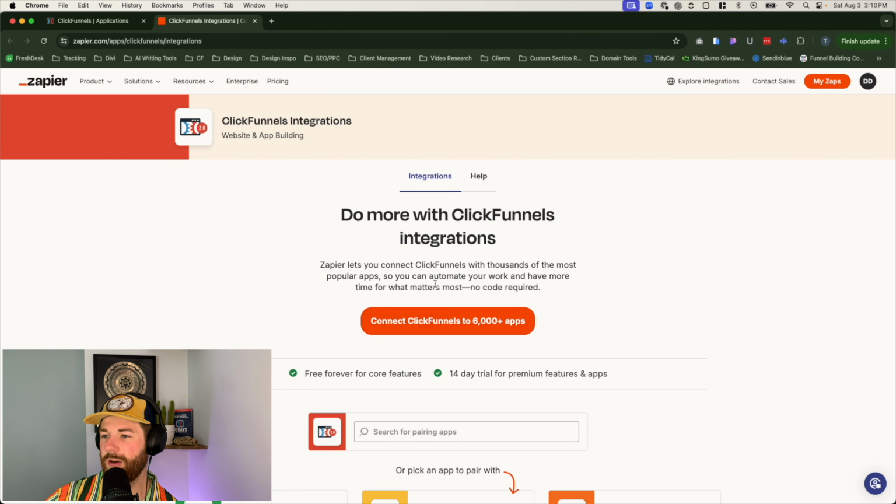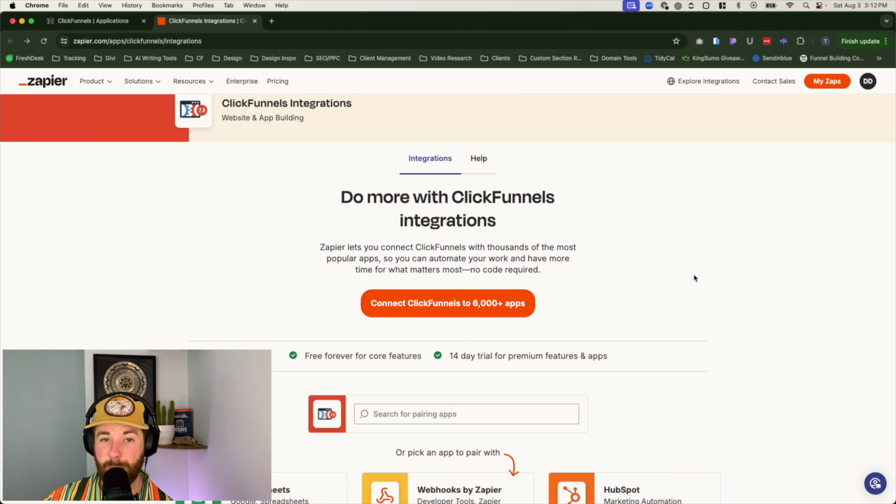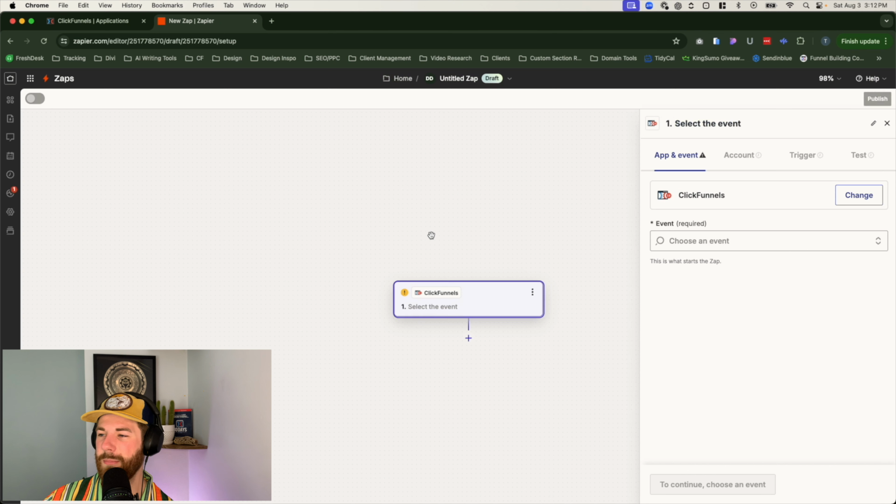All you have to do from here is connect ClickFunnels to 6,000 plus apps. Click on that directly, or if you haven't yet created an account, you'll see an option to create one. It's completely free. You don't have to pay for anything here. They do have a paid option, but you don't have to use that for most things. So now if you happen to be logged in already, just click on the button right here and it'll take you into the Zap creation process here.